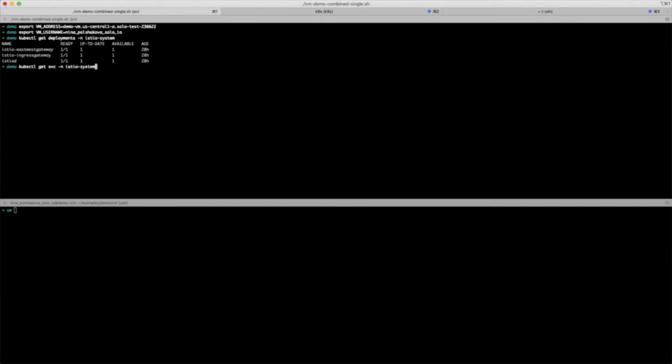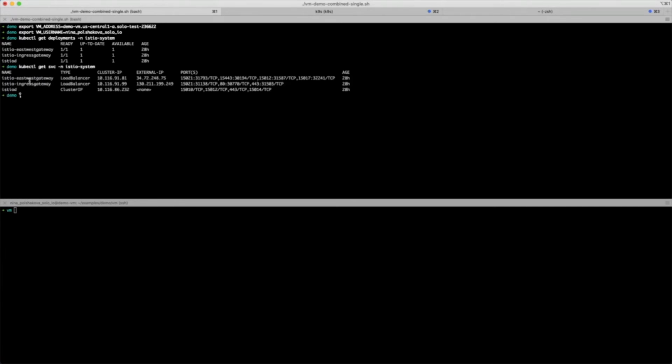So when I look at my Istio services, I can see that the east-west gateway has an external IP set, which I can use to send the XDS updates and do the initial bootstrapping process. So now for the onboarding step. It's very simple because it can run in one command.